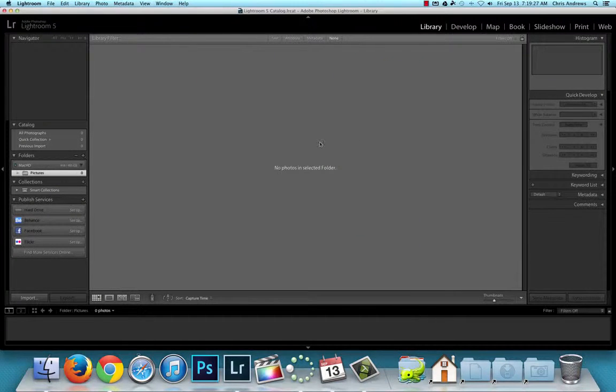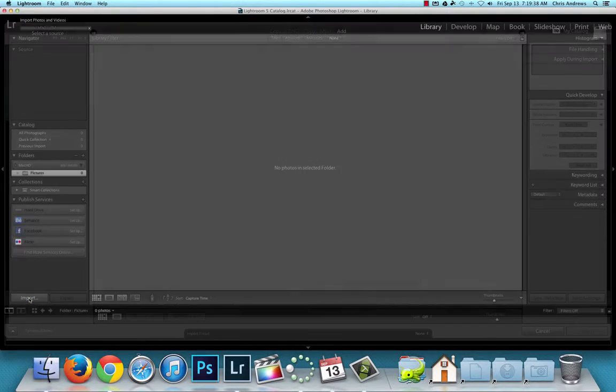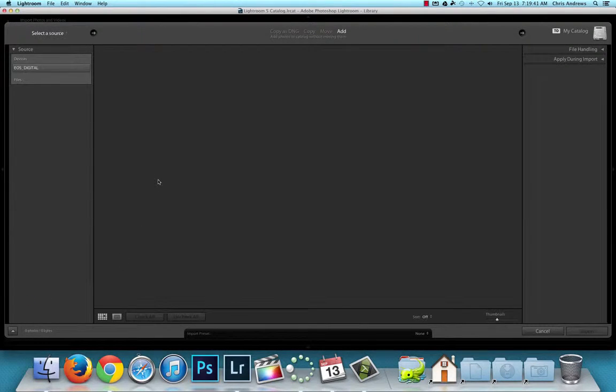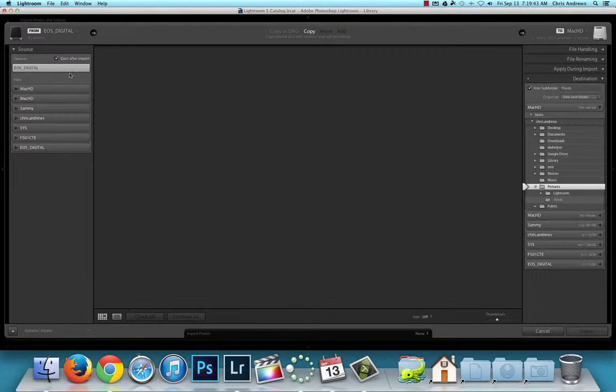As soon as the program opens up, this is just kind of the basic layout of it, which I will talk about in a different video, but for now we just want to be able to get our pictures in. So I'm going to click on the import button, which is in the bottom left hand corner. It takes just a second for it to load up. It should find my card and find the pictures that are on my card.